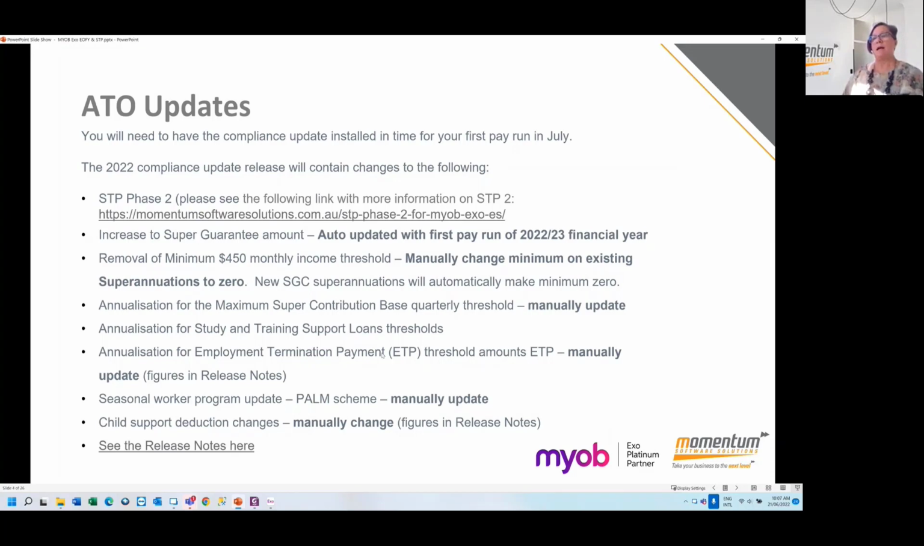You will again have to update your thresholds for your ETP payments. There are also now settings for the seasonal worker program, where you'll have to be doing some turning on and off. I'm hoping anybody who has seasonal workers is up to date with what they need to do with regards to those settings. Child support deduction should have already been updated, because that's a January thing as well.